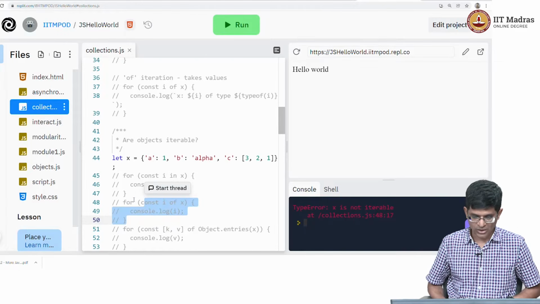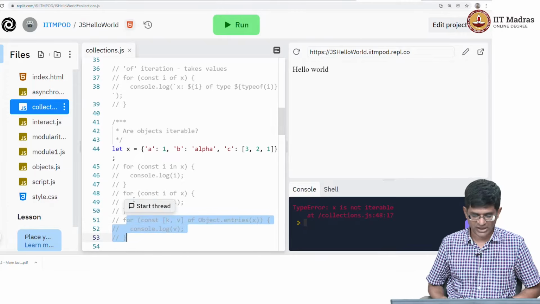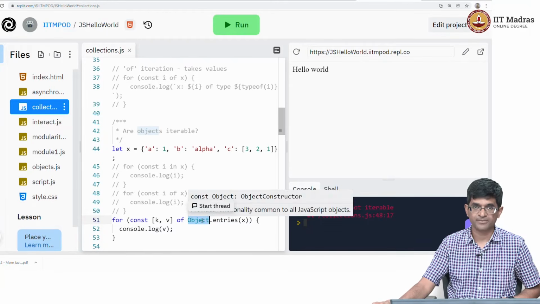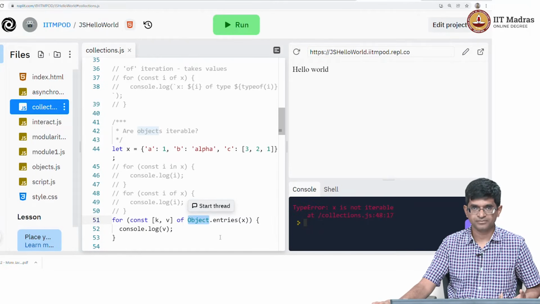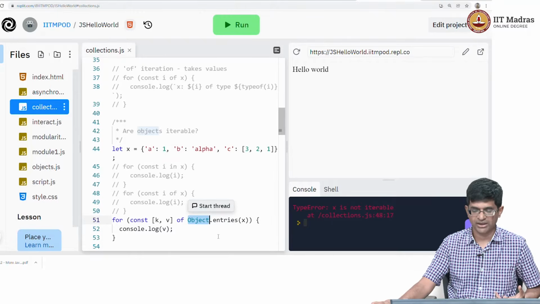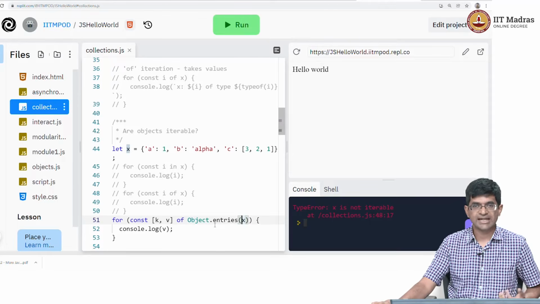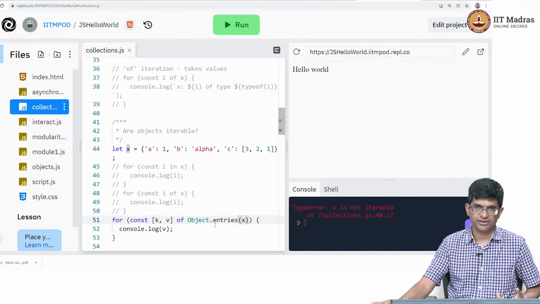Now, you can use of if you go with another way of writing the code, where we explicitly call a function called object.entries, right? So this Object over here is actually a class, right? It's the primitive data type present inside JavaScript from which all other data types are derived, and it has a method associated with it called entries, which will generate an iterable list of all the keys and values that are present inside the object, okay?